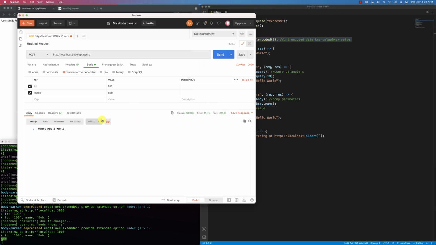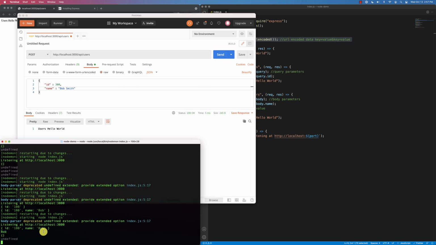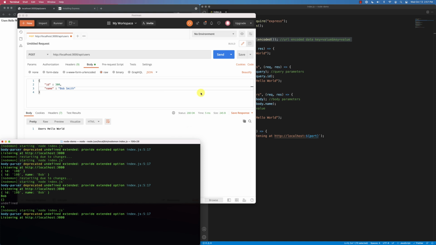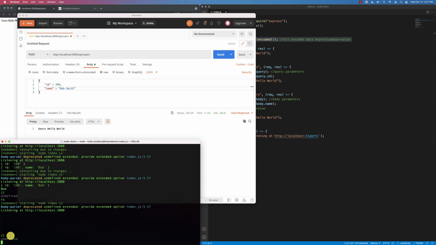What if you would like to pass raw data? Sometimes in apps you want to pass JSON, where the body is actually JSON. So you could say ID, for example, 300, and then the name, for example Bob Smith. When I click on send now, it says undefined. Let me restart it with rs. I'll make the request now, and it says it's undefined, which is weird, even though I'm passing JSON.